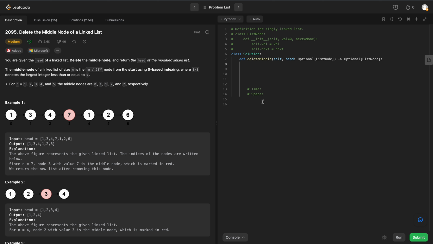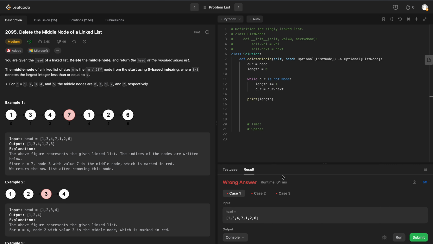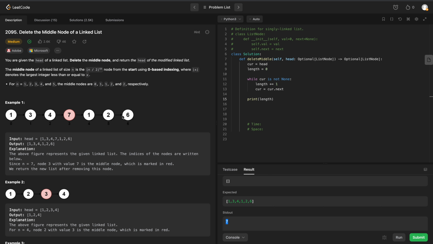So let's do this. We'll say current is going to be equal to the head, and we will set a length variable, and we will initialize it to 0. Let's loop through our list while current is not none. We will increment our length by 1 and set current equal to current.next. So let's print out our length so far. And we do have 7, which is indeed what we need for example 1. So we will set our middle pointer equal to the length floored by 2 to get that middle node.